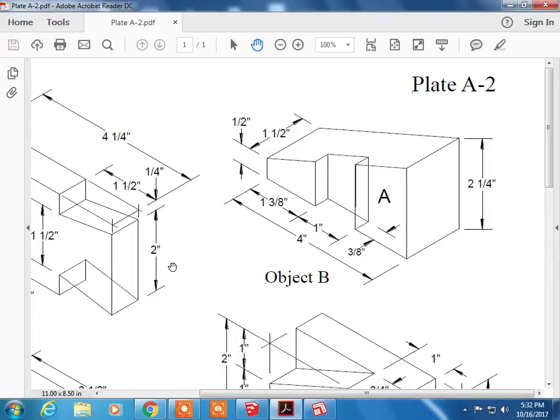The purpose of this video is to demonstrate how to create Object B from Plate A-2 using SketchUp as a modeler. First thing I have to do is take a look at my Plate A-2, the PDF file, and I need to take a look at its dimensions, the object's dimensions. I see it's 4 inches long, 1.5 inches deep, and 2 1/4 inches tall.